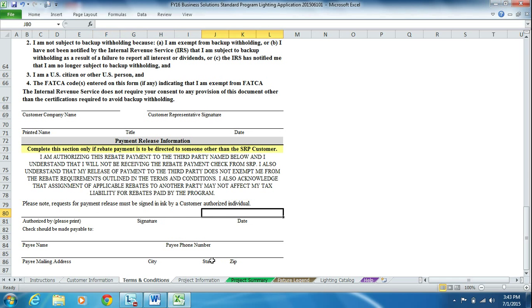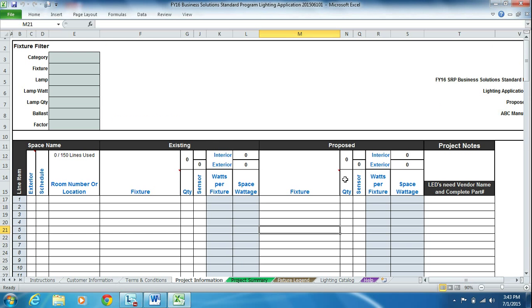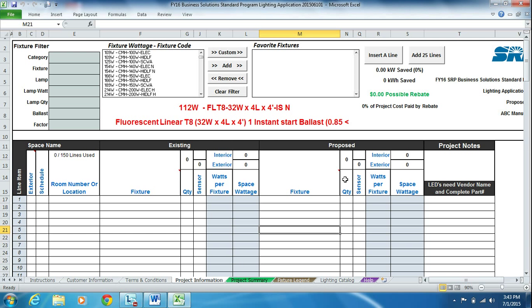Now for the meat of the rebate application, the Project Information tab. Upon clicking on the Project Information tab, you'll receive a pop-up stating, for all retrofit lighting projects, you must receive a written pre-approval notice from SRP prior to purchasing or installing in order to remain eligible for rebates. Click the OK button. After clicking OK, the rest of the Project Information tab will appear, allowing you to make selections to complete the workbook. As you can see, you have existing and proposed on the left and right sides of the Project Information tab.